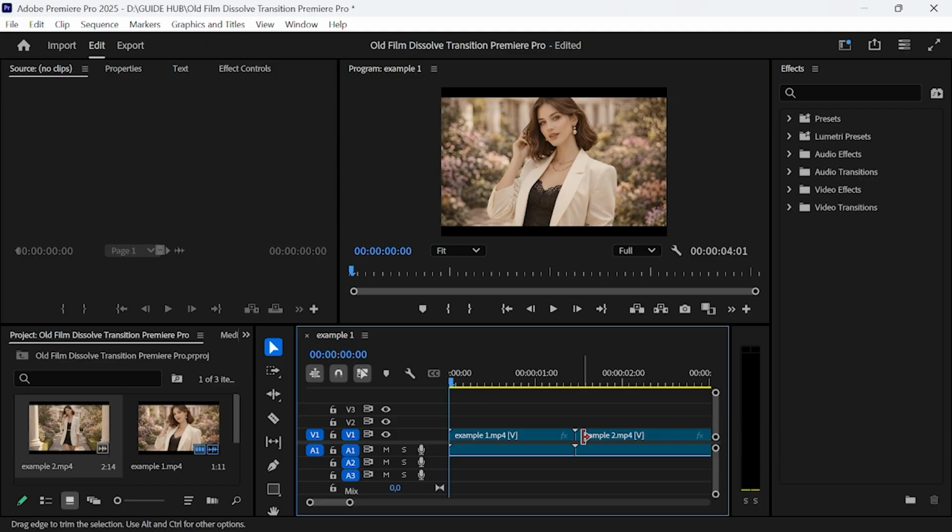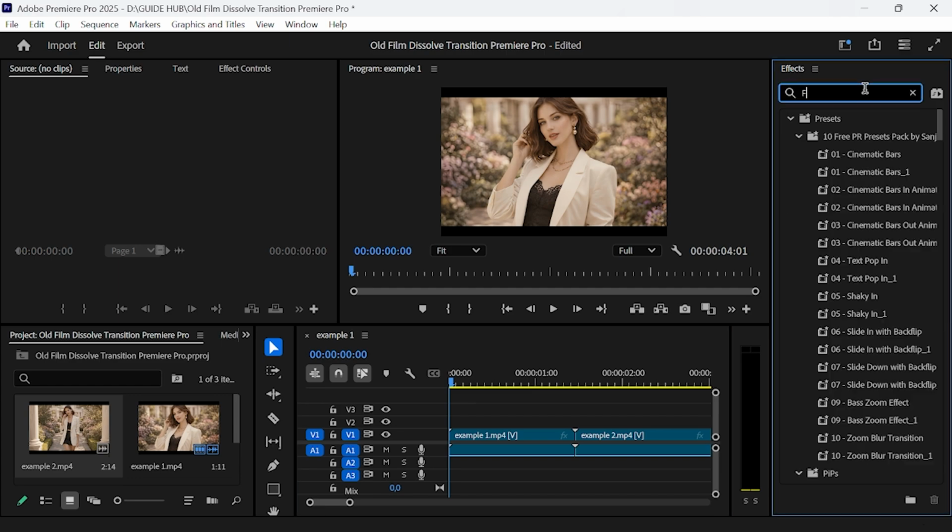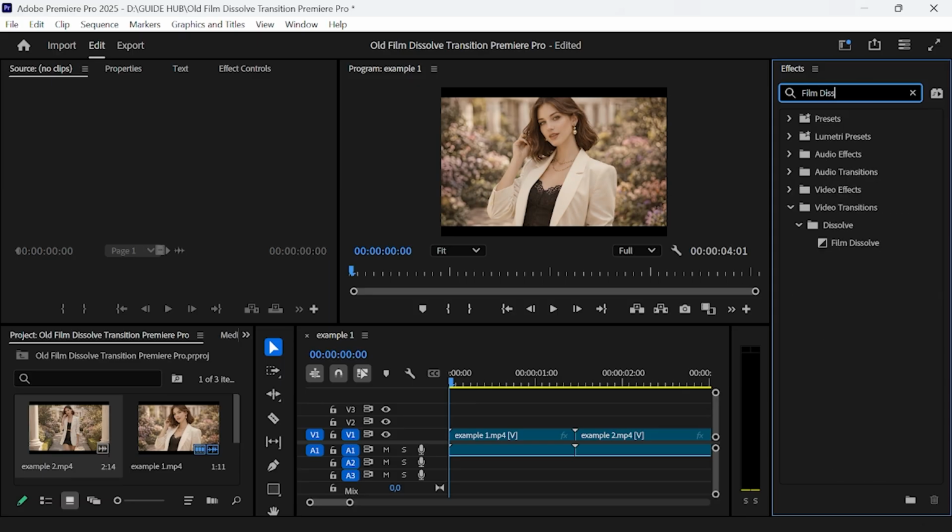With both clips prepared on the timeline, go to the Effects panel where you can access various video transitions and effects available in Premiere Pro. In the search bar at the top of the Effects panel, type Film Dissolve to quickly locate the transition effect. When the Film Dissolve transition appears in the search results, drag the Film Dissolve effect to the middle of the cut between the two media clips on the timeline. This action will apply the transition and blend the first clip smoothly into the second clip.